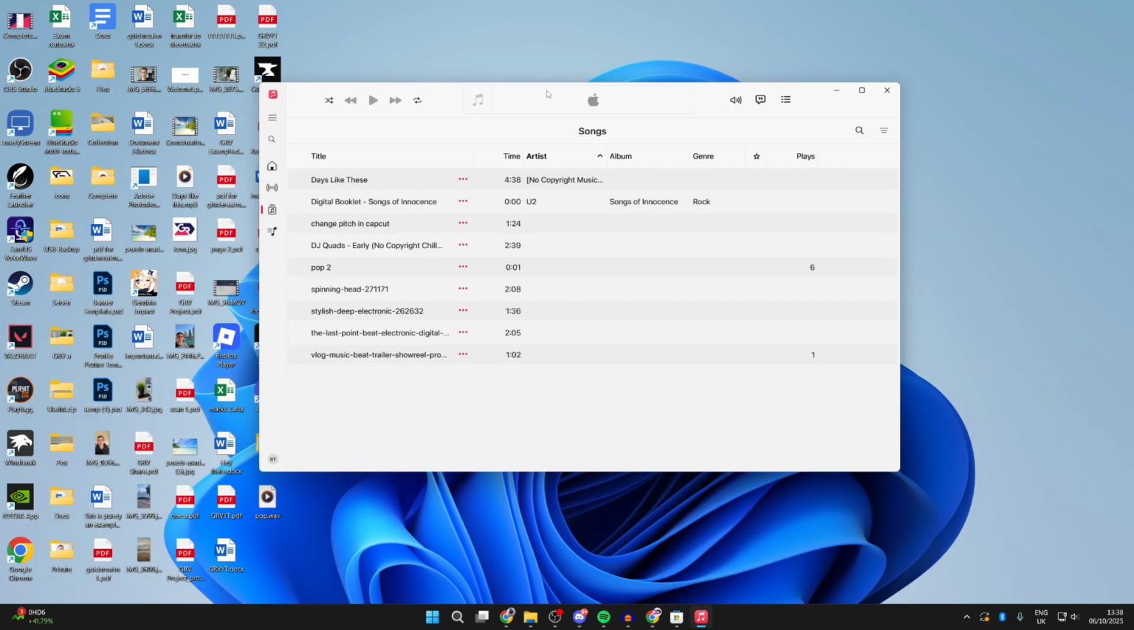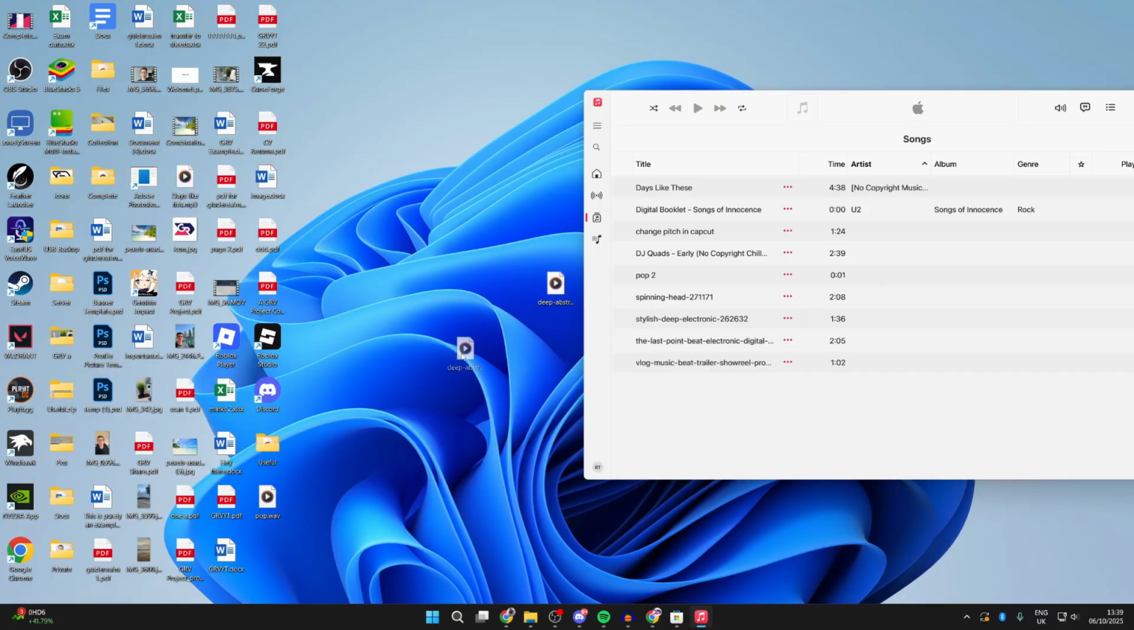With it open, we now need to add in the song we want to add to Apple Music. So make sure you've got the sound file. I've got it here so I can drag it in and we've now added it, as you can see.